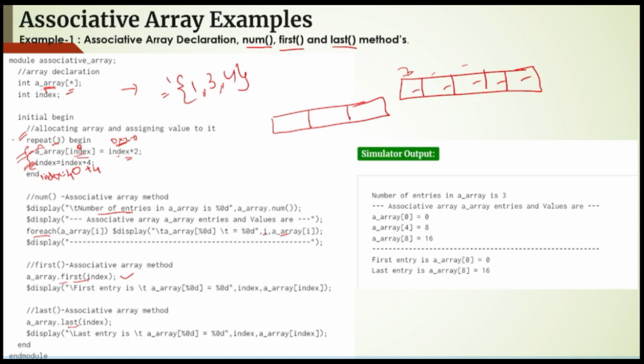Now what will be displayed as soon as the first repeat iteration is completed? That is array of 0 equals 0. This is my first output, because I am printing I and array of I. At first I is 0 and array of I is also 0. Then coming to the next step, the second time when it is looping, what is happening? Array of, now what is the index value here? 4. So 0 is replaced with 4. So array of 4 equals, what is the index? 4. 4 into 2, obviously 8. That is printed here. So first output is array of 0 equals 0, and then here it is 8.